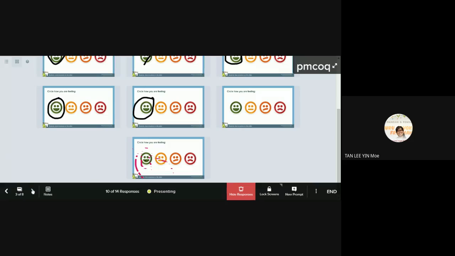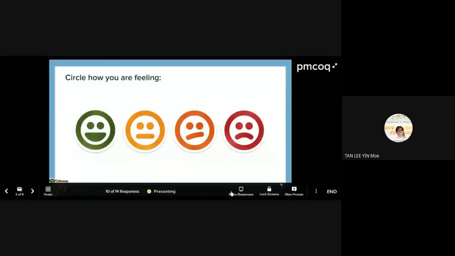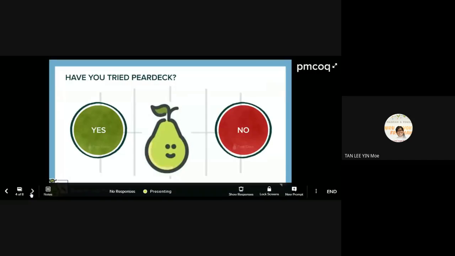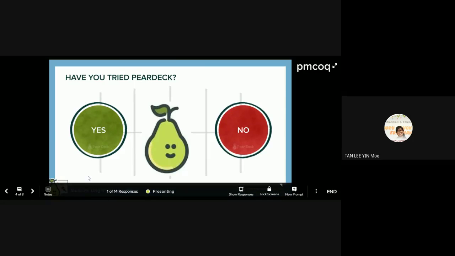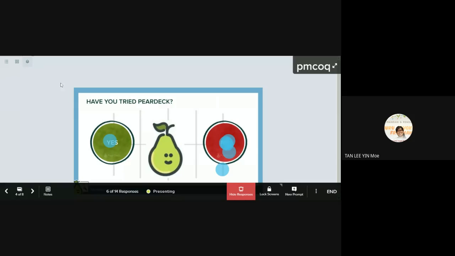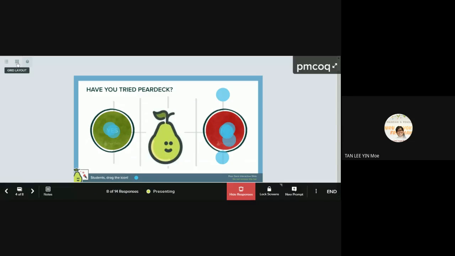Okay, so I will close this right now. Now I will go to the next slide. Now, the question is, have you tried Pear Deck? Okay, so you drag the icon on your screen. The instruction given to you will be drag the icon. So I have responses coming in, and I can show you the responses either individually or by group.